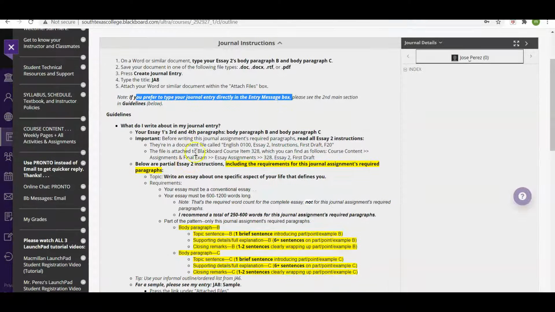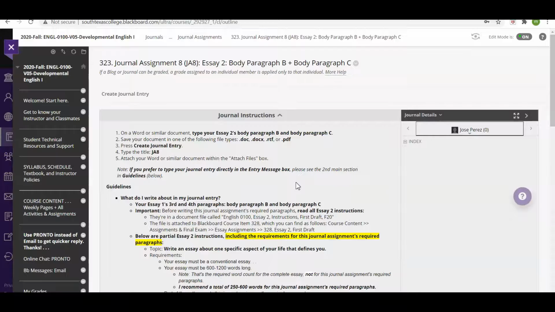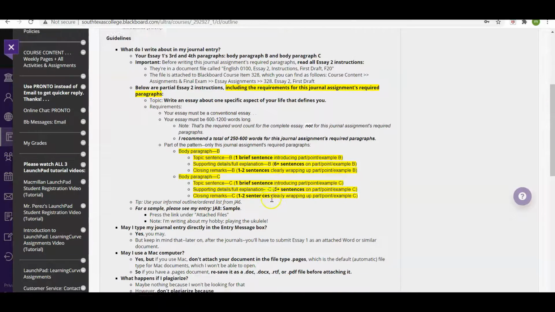Now, let's see, what do I need to say here? And this is, what do I write in my journal entry? So again, that question, what do I say in my journal 8? Well, I asked the same question in advance in the guidelines section, and then I answered it, right? So everything's there. So let me show you a sample of this, okay?